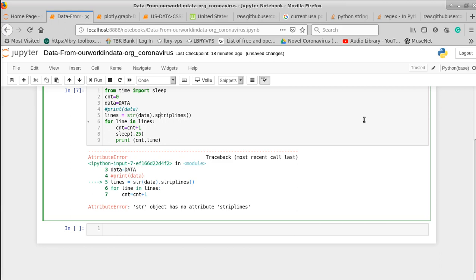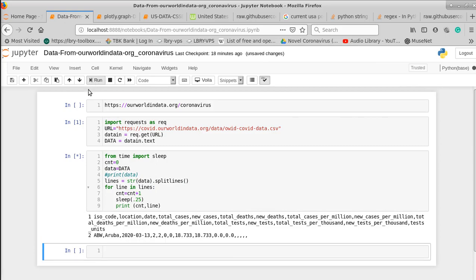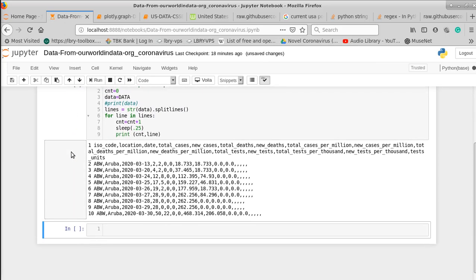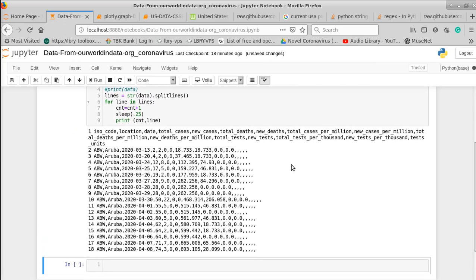I want split lines. I want to split it at that line. I don't want to strip anything out of it. Lines equals data split lines. Okay, we're going to split that line. At the end of each line, we're going to split it. There we go. Now we're getting it one at a time.